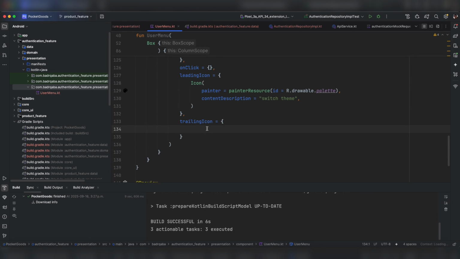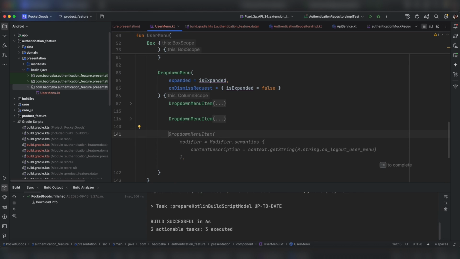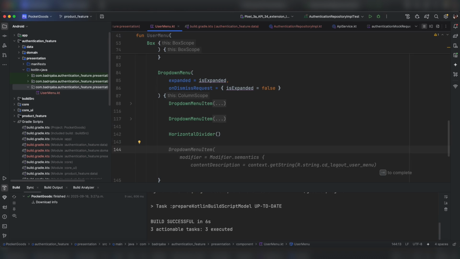Let's use the theme switch here. I'm going to fold this. I'm going to separate between these two drop-down menu items and the logout drop-down menu item with a horizontal divider. And let's define this logout drop-down menu item.